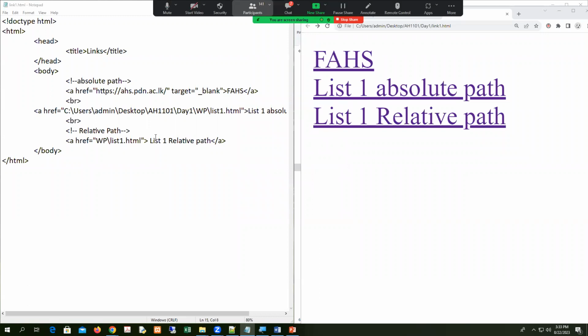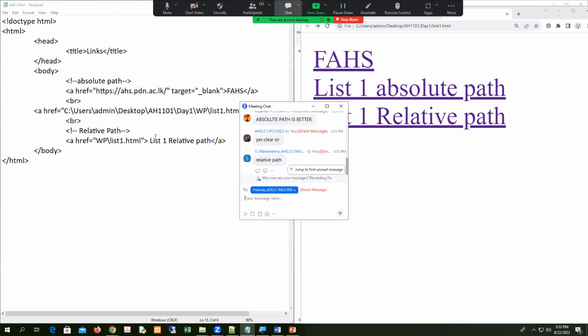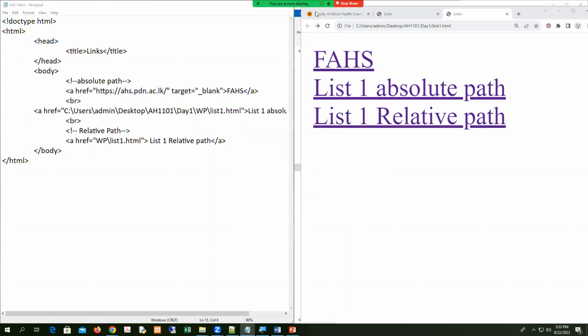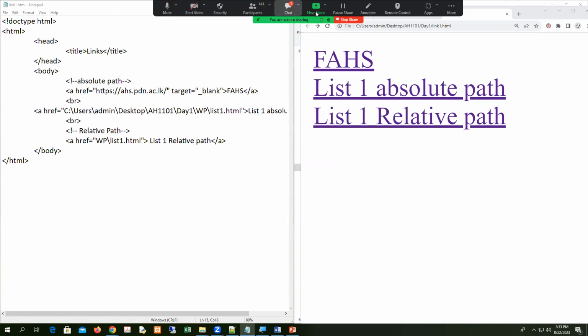Yes, absolute path is better. One says absolute path, the other one says relative path is better. So which one is better? If you say relative path, what is the reason for that? If you say absolute, what is the reason? Hmm? What is the reason?